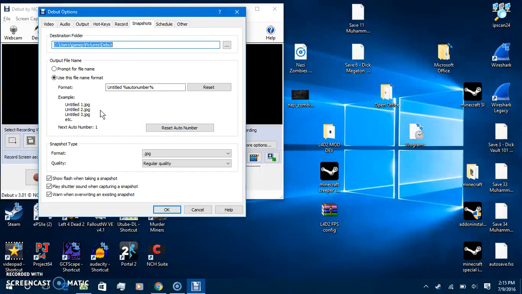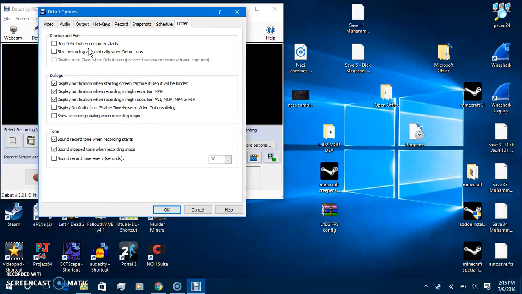Snapshots, you can reset the auto number of snapshots, which records by default as JPEG, and it uses the Untitled auto number. Now you can use JPEG or PNG, regular quality, high quality, low quality, and show flash, place, all that good jazz. Schedule for automatic recording. And Other, you can screw with these. If you want to run it whenever your computer starts, that's up to you. You can start recording automatically when Debut runs. That's for Windows 7, I believe. You can display a notification when recording in high resolution, AVI, WMV, MP4, whatever, all that good jazz right there. And sound tone, they'll give you a beep. Whenever the recording starts, it'll give you a sound. Whenever it stops, it'll give you a sound. So I'll probably leave those on.